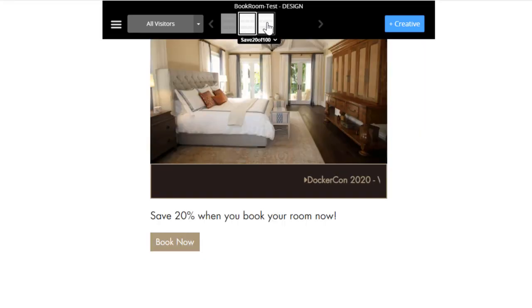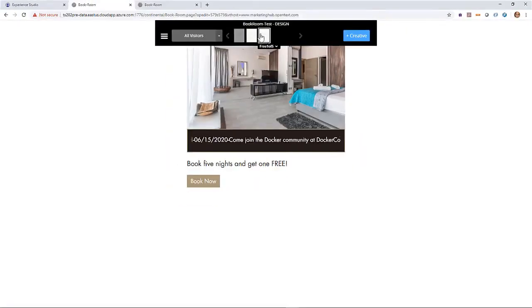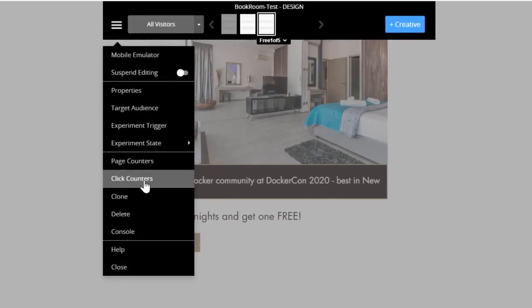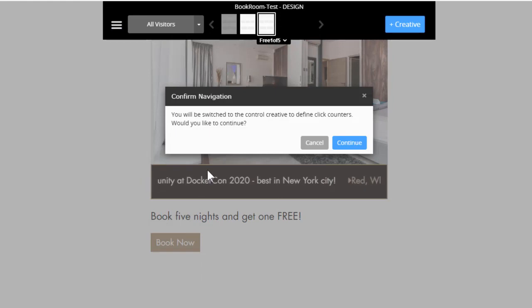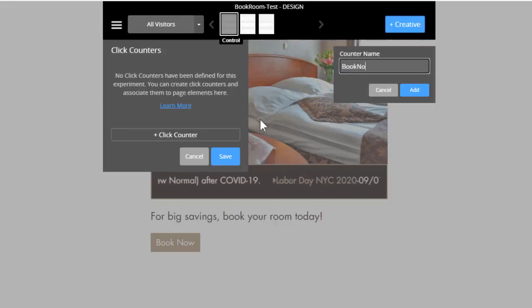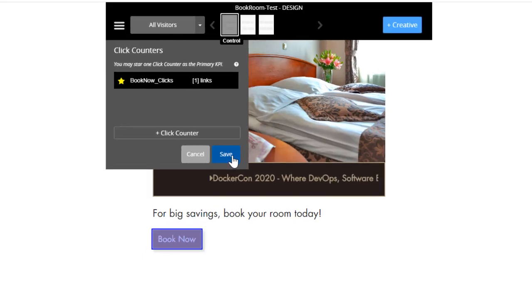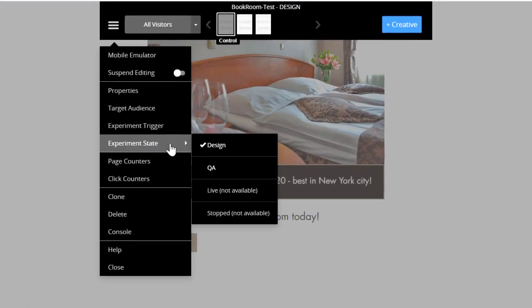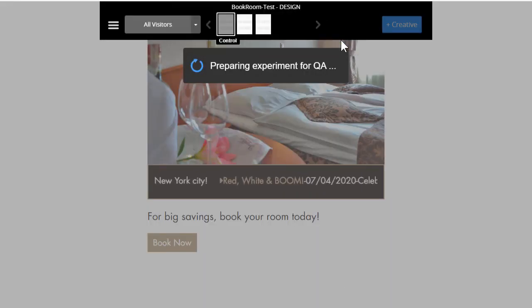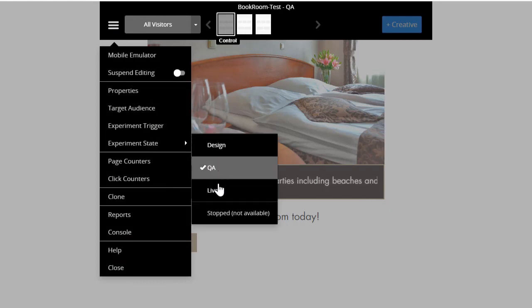Now let us set the KPI, Key Performance Indicator, to measure the success of the experiment. Select Click Counters. Continue to define the click counters. Provide a name and add it. Select the Bookend button to monitor its link and set primary KPI, then save. Now promote the experiment to QA. Wait for preparing the experiment. Let's take the experiment live.